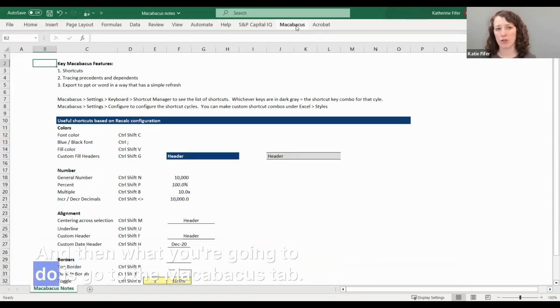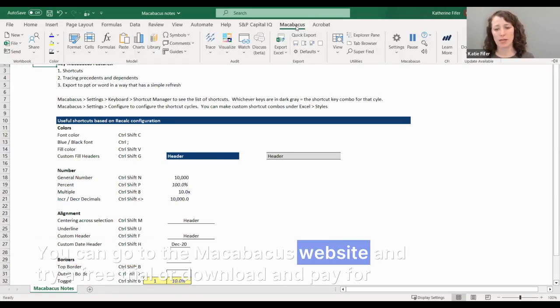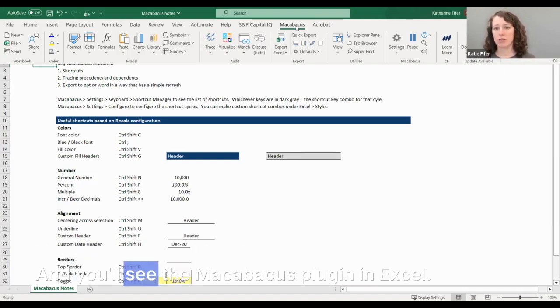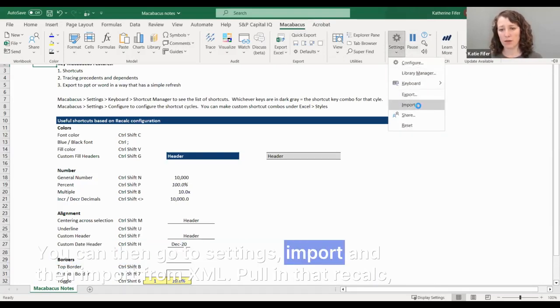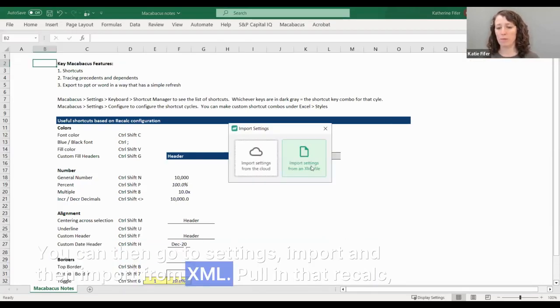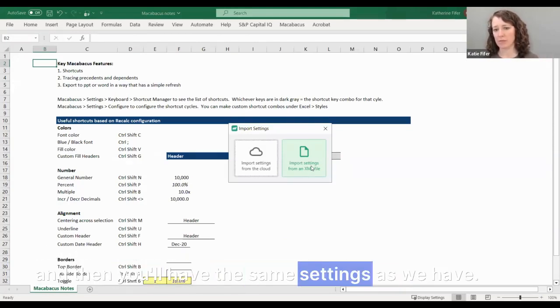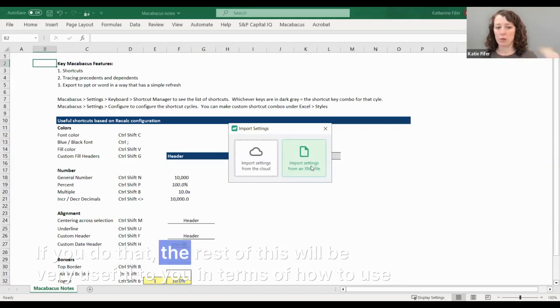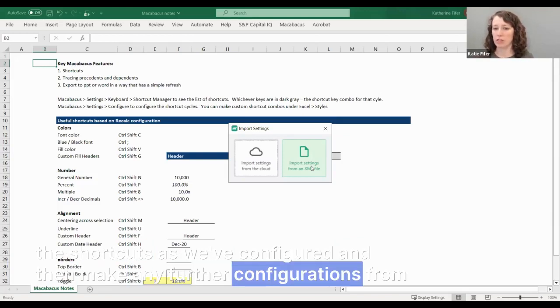And then what you're going to do is go to the Macabacus tab. You'll see this so long as you've installed the Macabacus plugin. You can go to the Macabacus website and try a free trial or download and pay for the plugin. And you'll see the Macabacus plugin in Excel. You can then go to settings, import, and then import from XML. Pull in that recalc file, select it wherever you saved it, and then you'll have the same settings as we have. If you do that, the rest of this will be very useful to you in terms of how to use the shortcuts as we've configured and then make any further configurations from there.